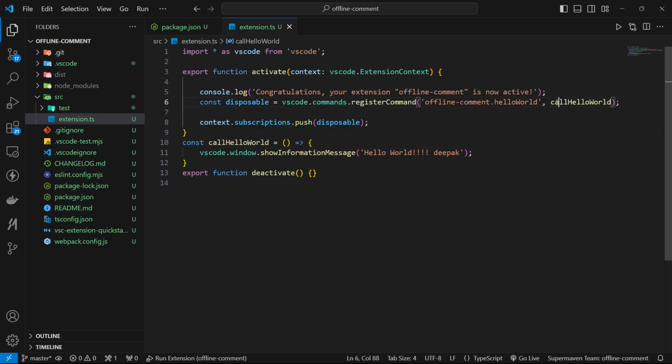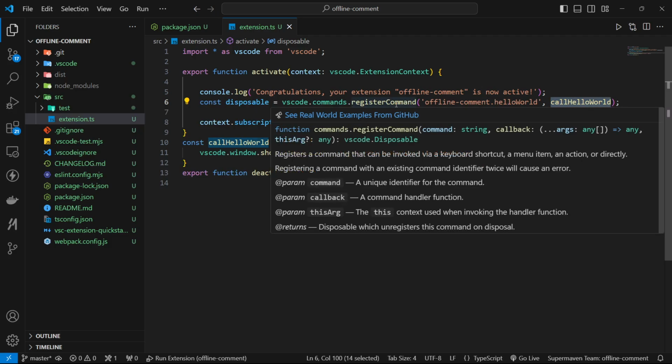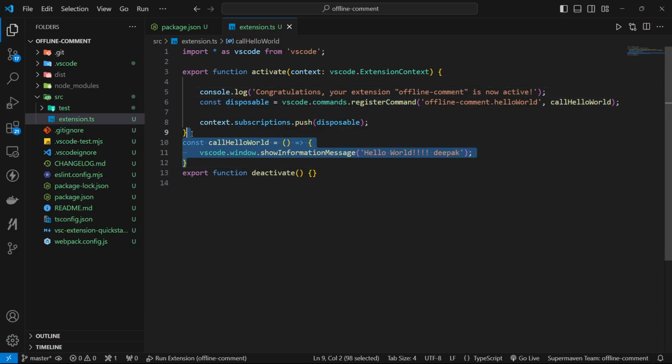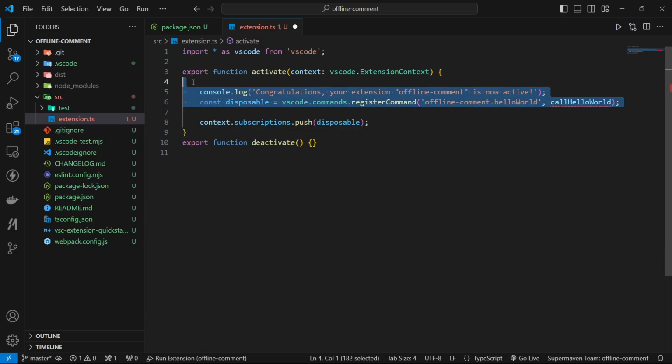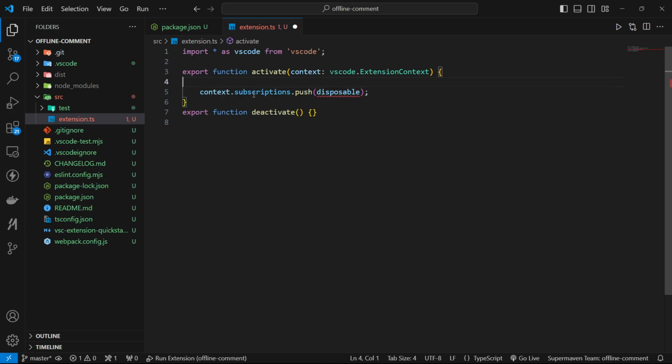Means here, whenever we register a command, what we need to do is write the command first and then the function or the method that we are going to call. Here it is, the command and the callback function. Simple. Okay, we do not need this right now. We can remove it.